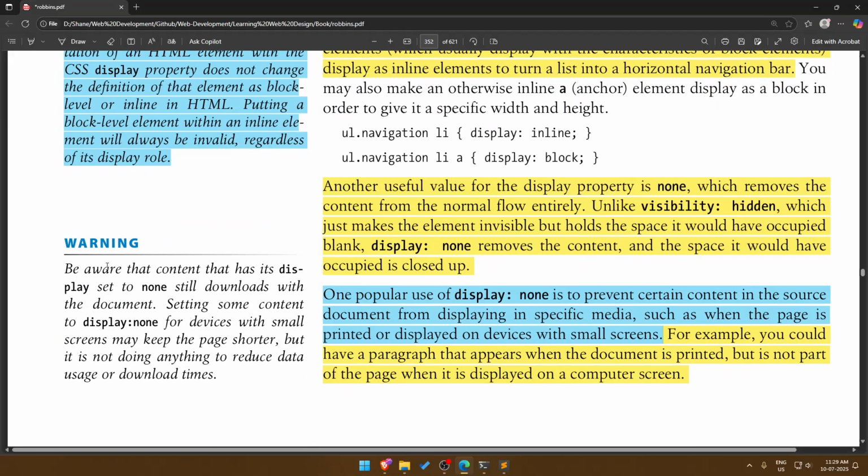Warning: be aware that content that has its display set to none still downloads with the document. Setting some content to display: none for devices with small screens may keep the page shorter, but it is not doing anything to reduce data usage or download times.